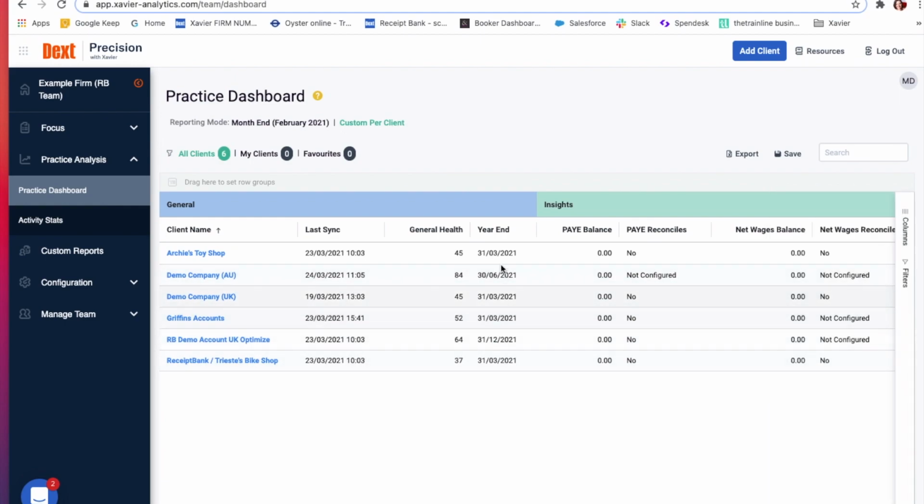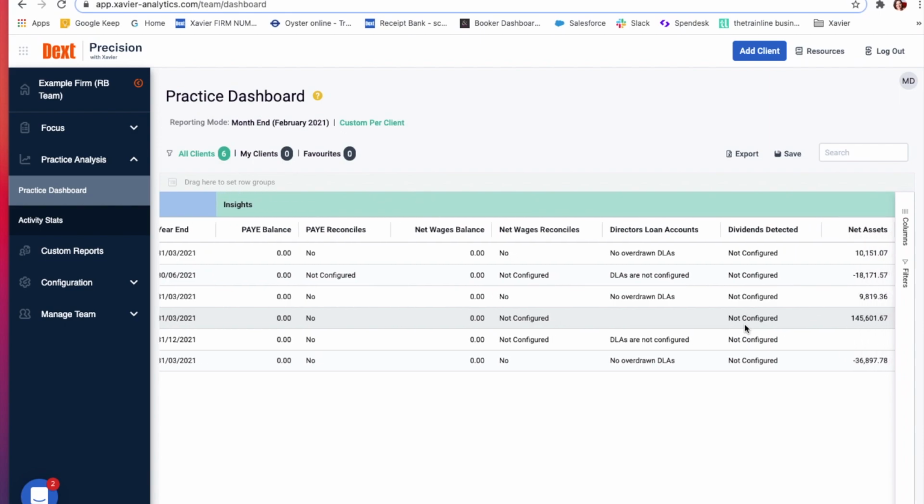So you can see this report is showing what the general health is, confirming my year end, and then it's going to tell me a little bit about these balances. So whether there is a PAYE balance and whether that reconciles or not. And it will go across and keep that information there for you for the net wages and the director's loans. For the director's loans, we do not give you a balance necessarily, but we will show you whether it's overdrawn, whether they're configured or not, and then what the client's net asset position is here.